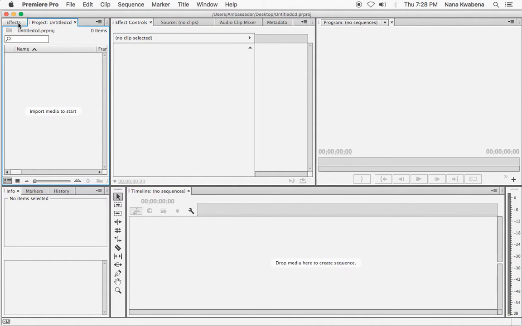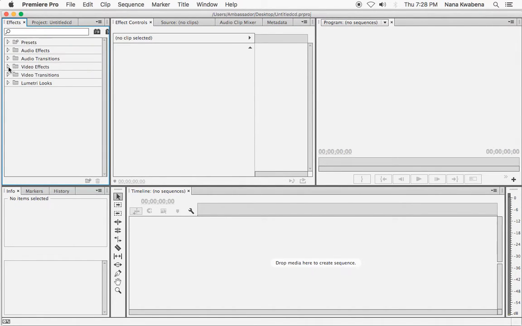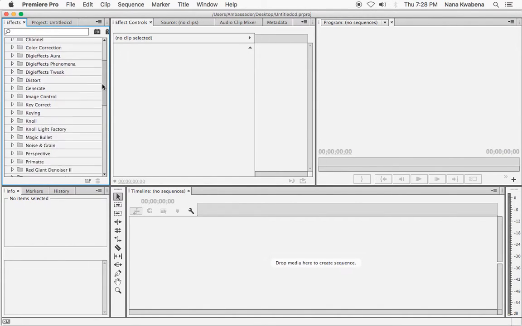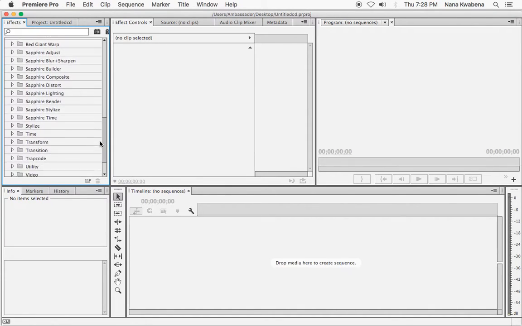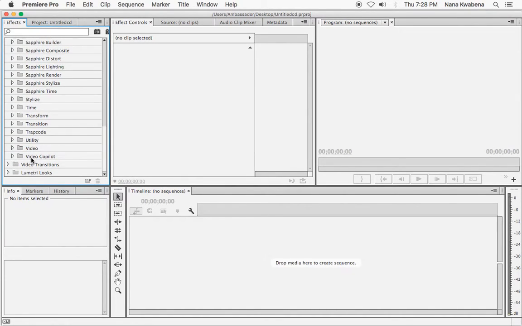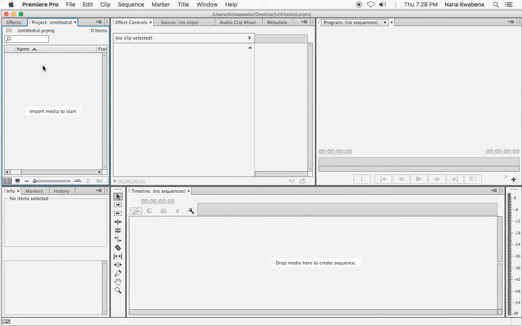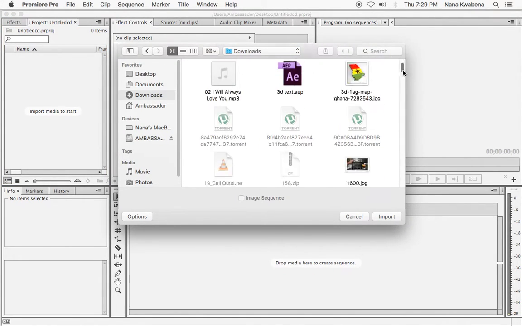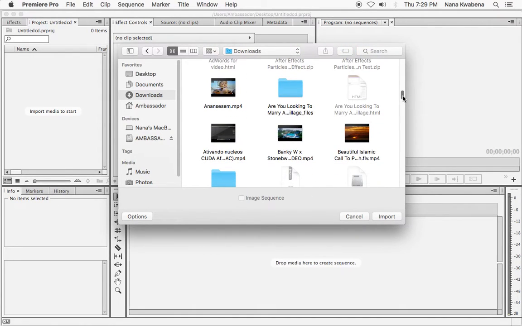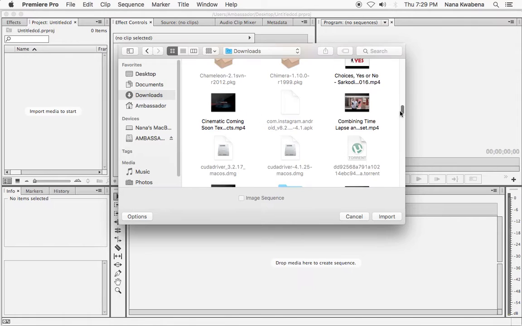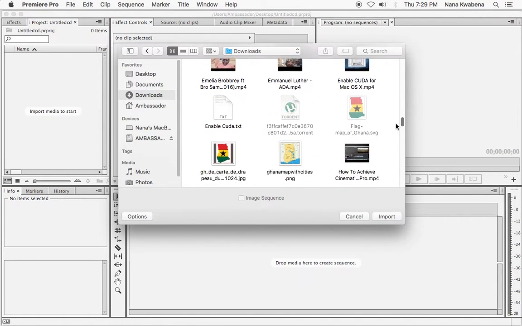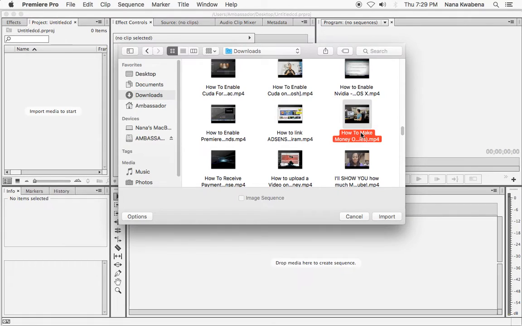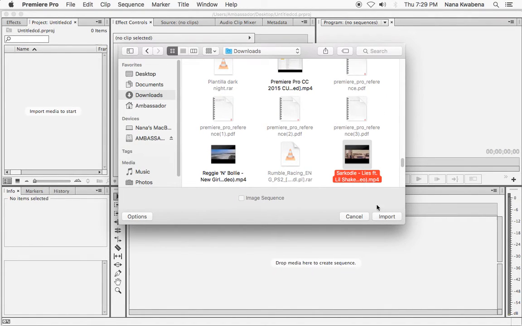Then go to effect, video effect, scroll down, Video Copilot, Twitch. So let's import our footage and see how it's going to work. Let's see. I want to import this footage.